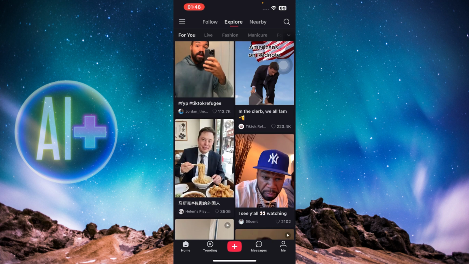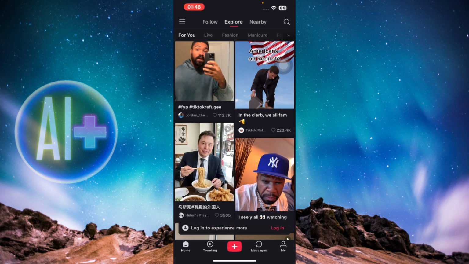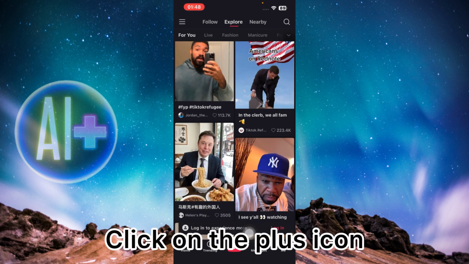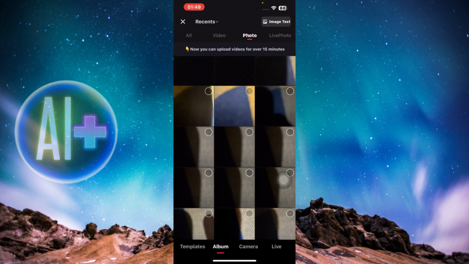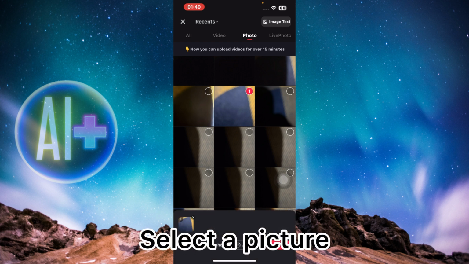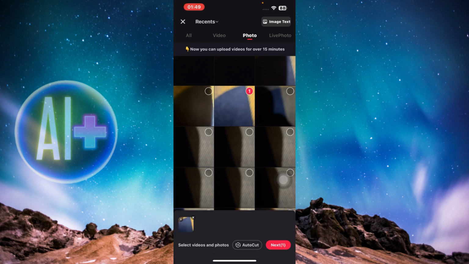So once you're in your REDnote application, you'll be redirected to the home page. So you gotta click on this plus icon over here. When you click on that plus icon, you'll be redirected to the images section where all of the pictures from your gallery would be loaded. So you can select a picture that you wish to post. For example, I've selected this picture and then you gotta click on next.